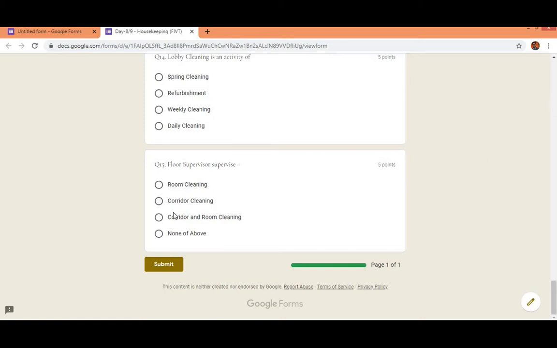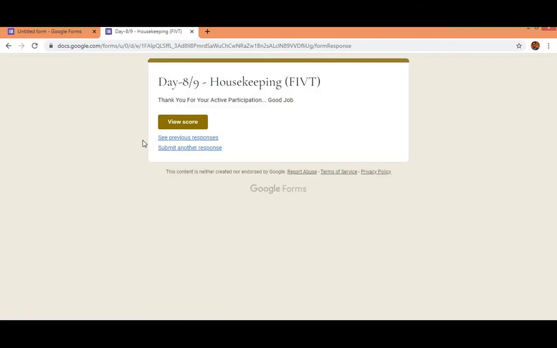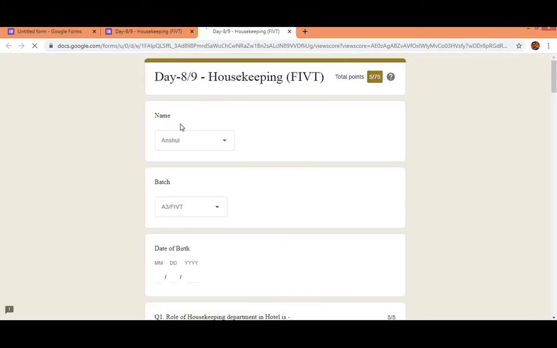Once all the 15 questions are finished by the student, they press the submit button, and the question paper gets submitted like this. Once they submit the question paper, here he can see the score also, view score. Okay, 5 out of 75. Here you can see 5 out of 75 is the overall score. Okay, let's close this.